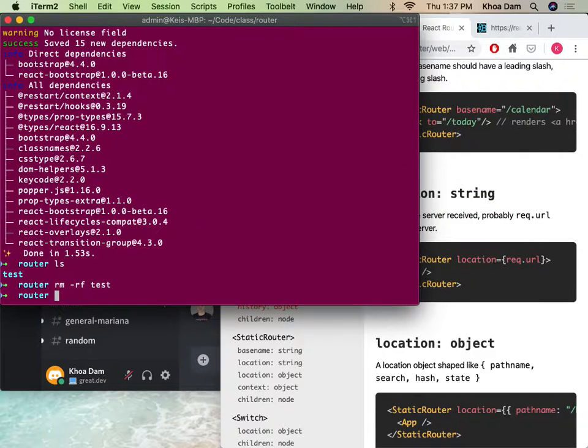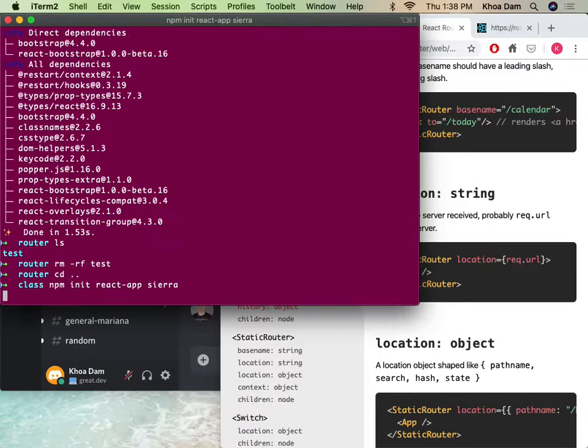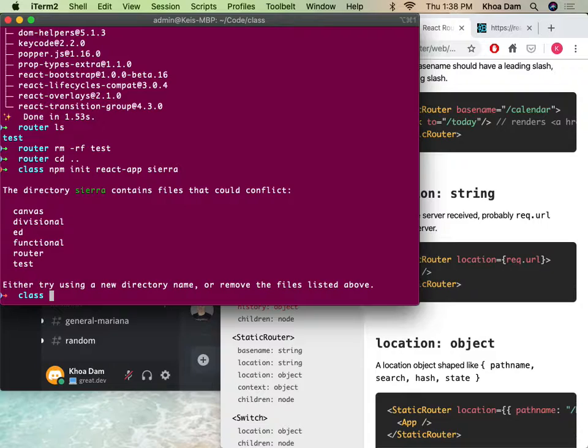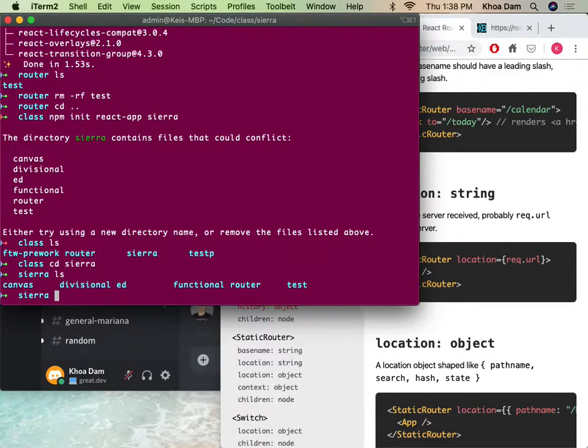Here, we have to start our project. Create React app: npm init react-app and call it Sierra. Oh, I already have the folder Sierra. Really? Okay, cd to Sierra. So I already have router as well. Another Sierra. npm init react-app Sierra.